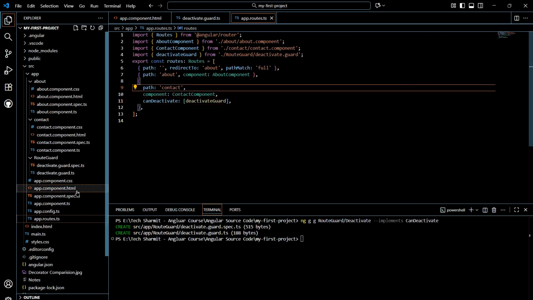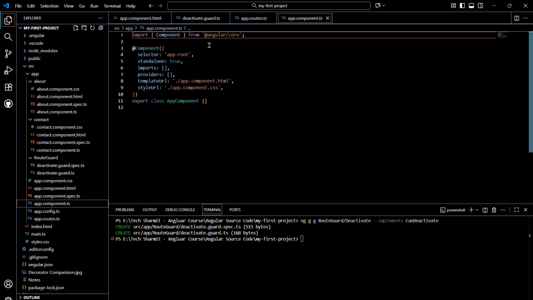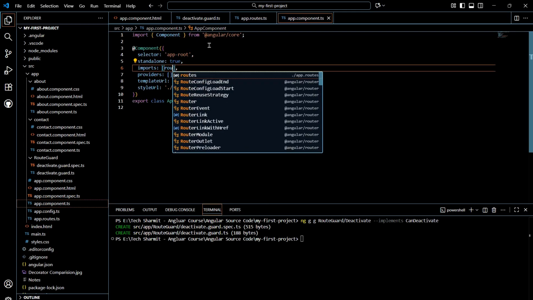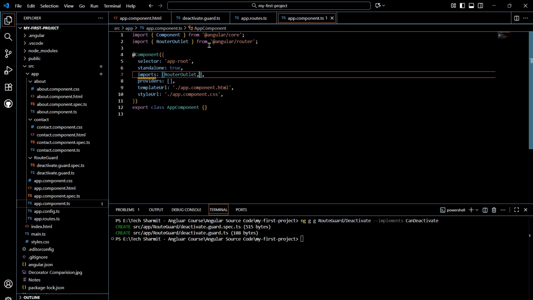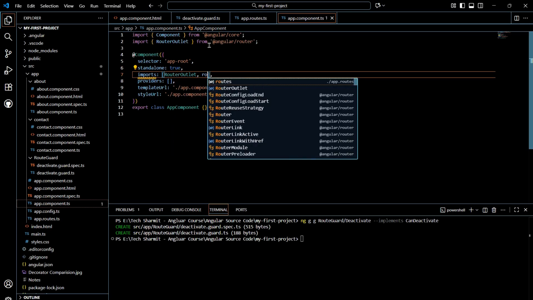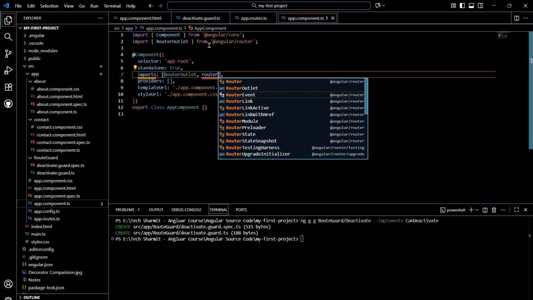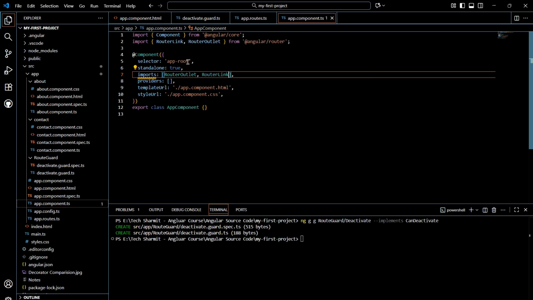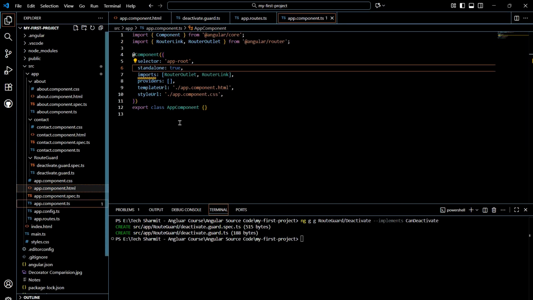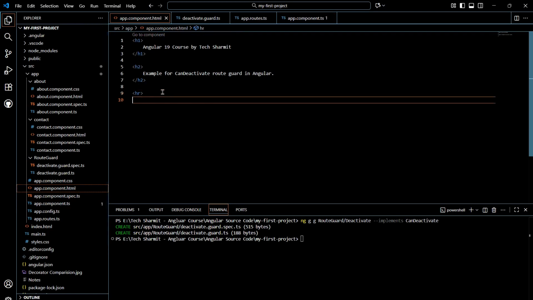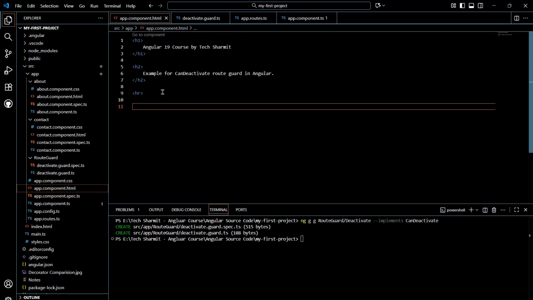Now it's time to go to app.component. Maybe we will firstly go to the app.component.ts file. Why the TS file? Because here we will define the router outlet, which is for showing the output, and router link, which is for providing the anchor tag link. Perfect. So just import this thing, make sure it is imported here as well, and then you can save it. After saving, we will go to app.component.html. Here we will define the anchor tags.